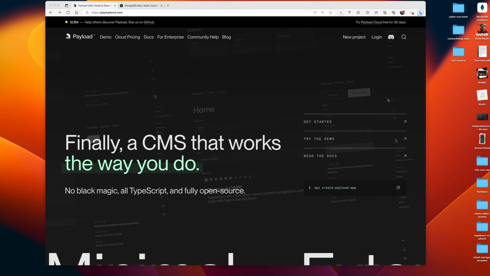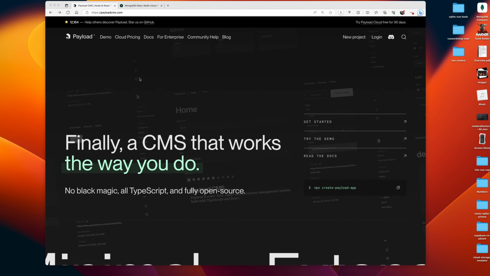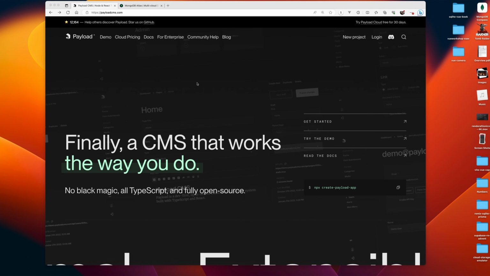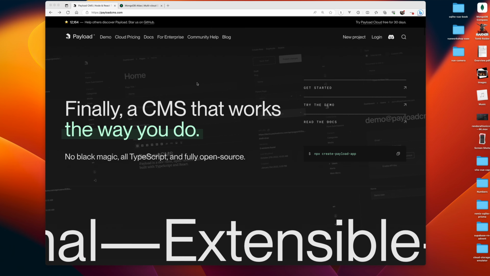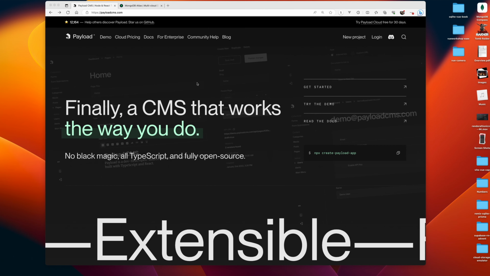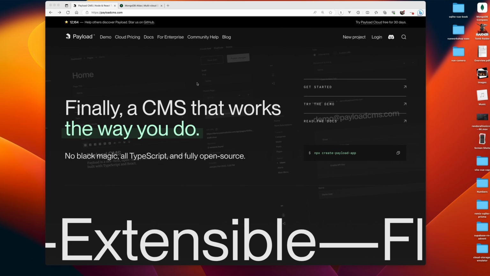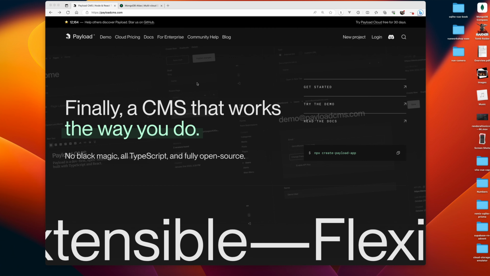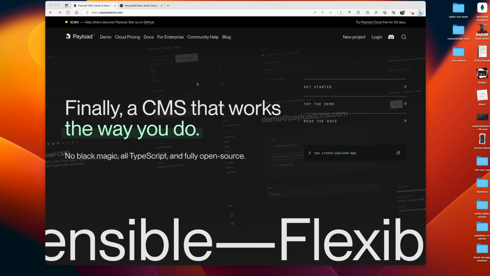This is going to be a video on Payload CMS, and Payload CMS is a headless CMS, which basically completely separates your user interface or your UI presentation layer from the backend. And from the backend, I mean the data, database, and all that other stuff, completely decoupled.